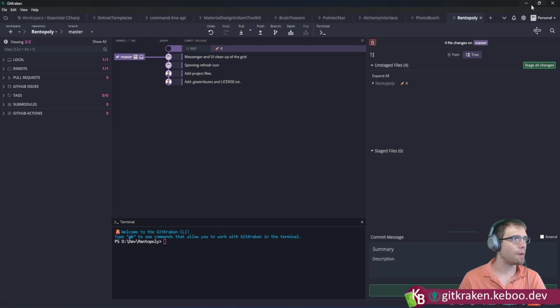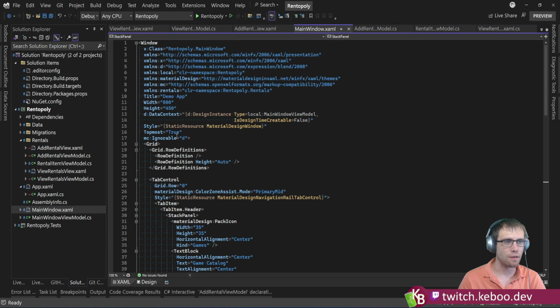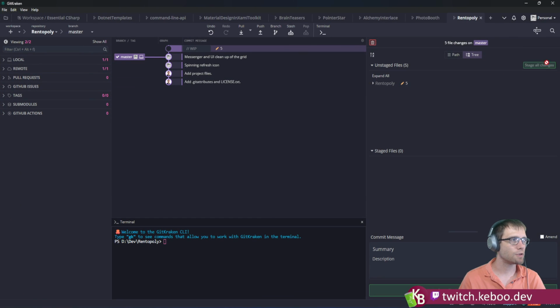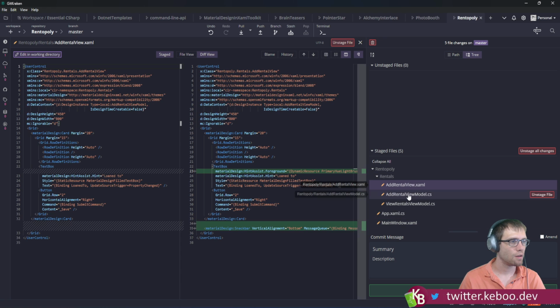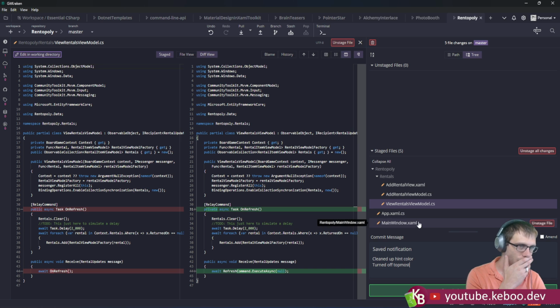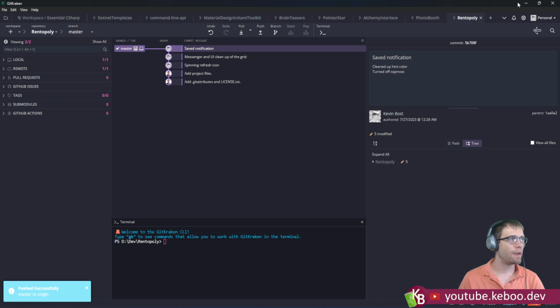Okay, I'm going to also go turn topmost off on this, just so people don't think that topmost is the way you should be running your apps. I'm only doing it for demo purposes, but we will commit and push this. Let's see here. Save notification. Cleaned up hint color. Turned off topmost. Yeah, great. There, push. So there it is.